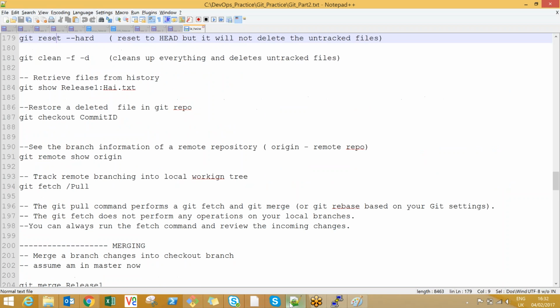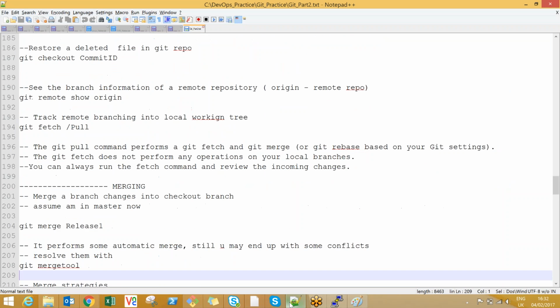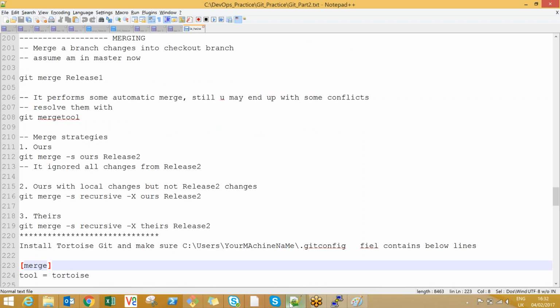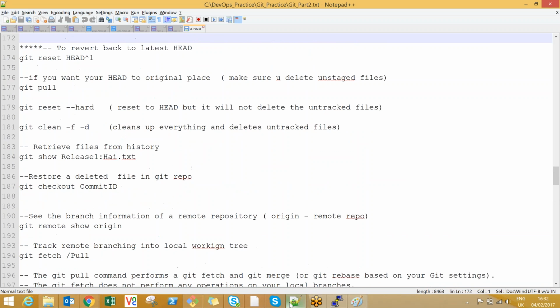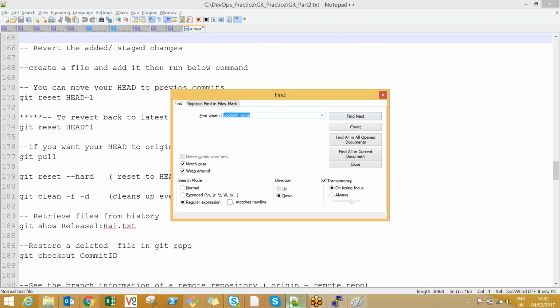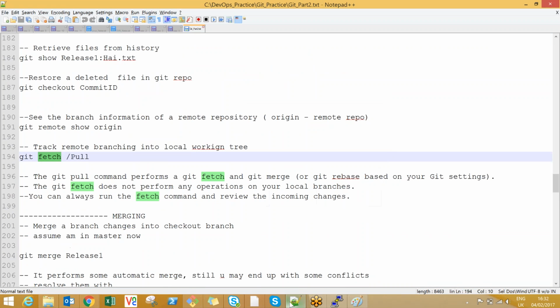What I explained, you can explain to them, but still, you can just look at it in my document as well. Somewhere I would have written what is a fetch and a pull. Where is it? Yeah, git fetch and pull. Okay. Git pull command performs a git fetch and git merge.